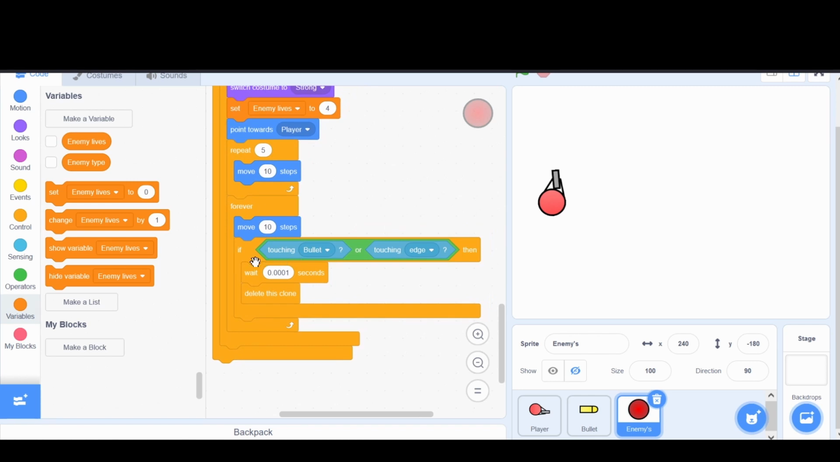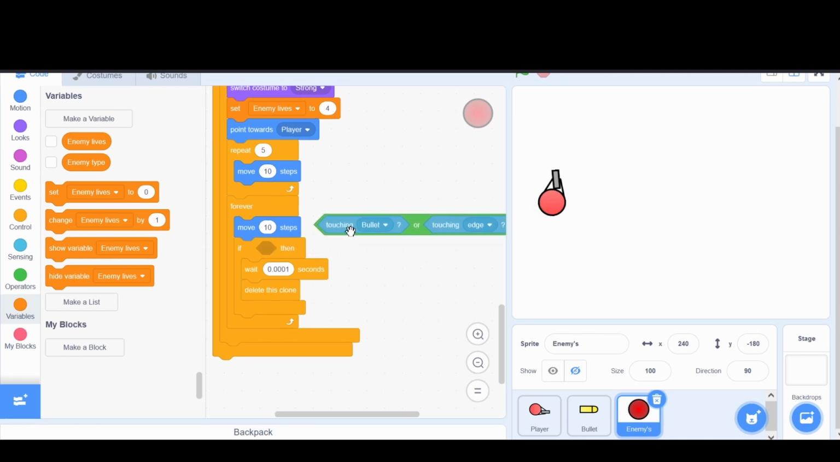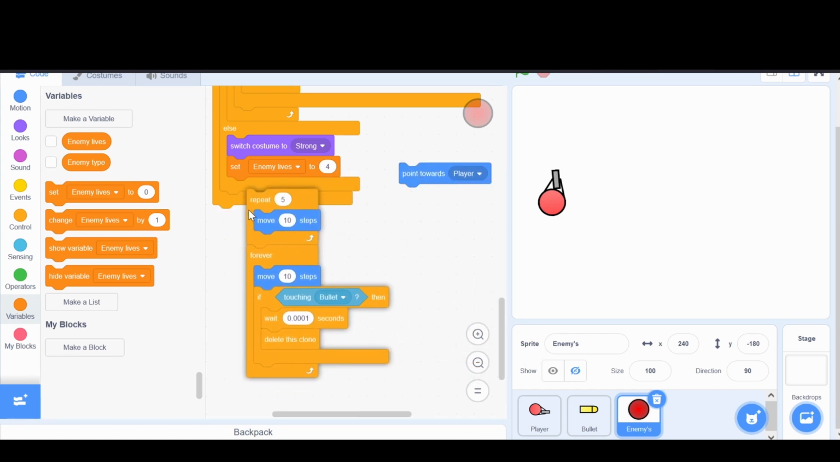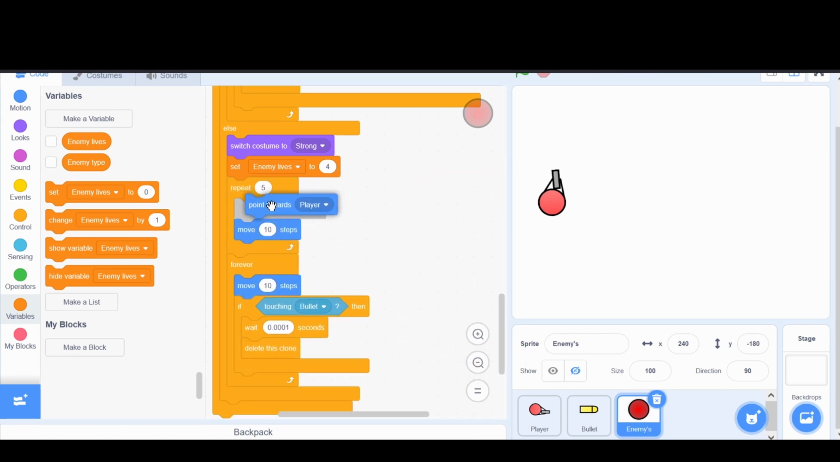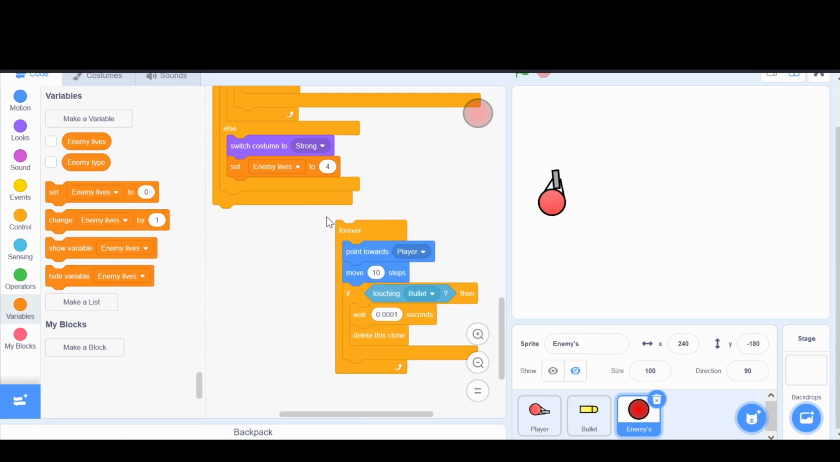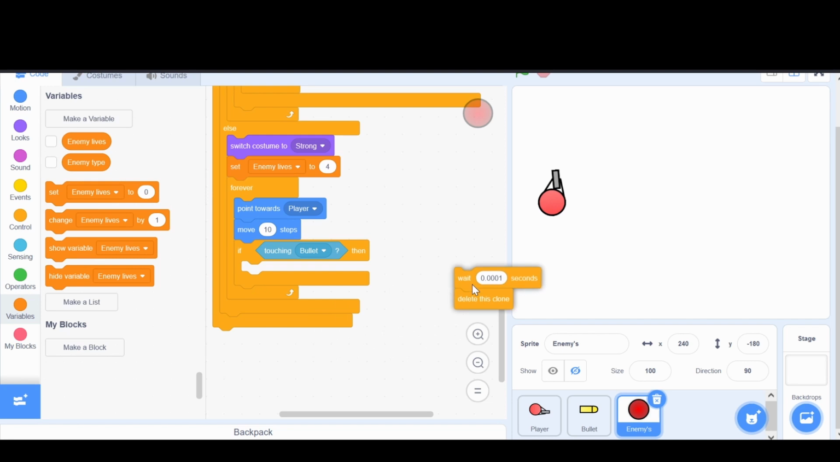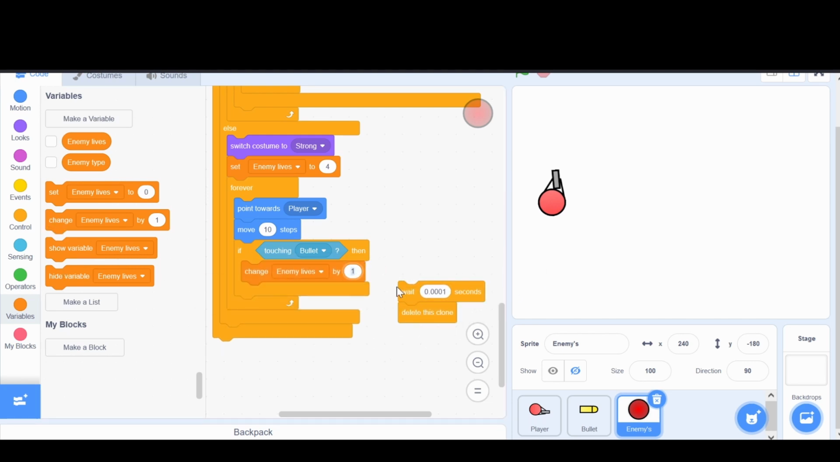Now for this, we will do the strong one, so actually we'll do this for both of them. If touching the bullet or touching edge, we don't need to do touching edge for the big one because it's always going to be pointing towards the player, which is actually something we need to change. We need to put this pointing towards player inside a forever loop, and we can delete this repeat. So there we go. So now if it's touching a bullet, instead of deleting the clone, we're actually just going to make the lives go down. So change enemy lives by -1. But we do need to make it die eventually, and that's when it equals 0.